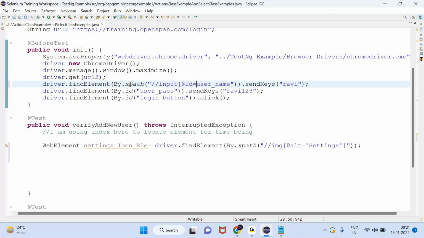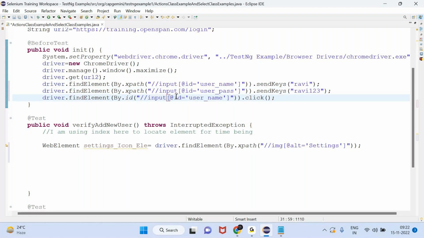Some projects will maintain complete XPaths. Even if you have IDs as well, you need to know how to write XPath. That's why I'm changing this. Let me change this to XPath. Here user underscore pass, login underscore button.